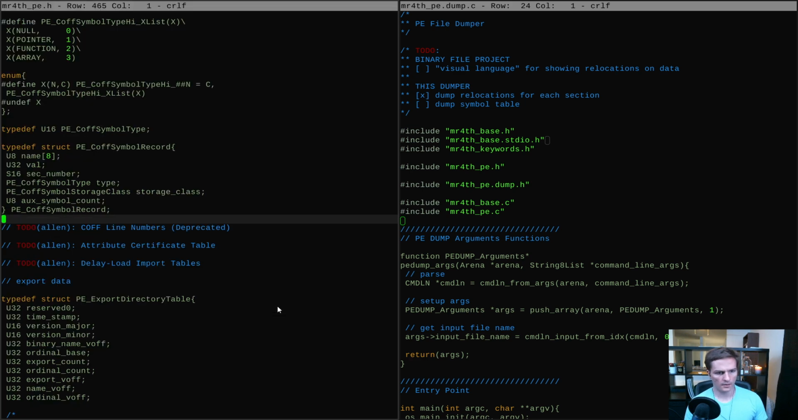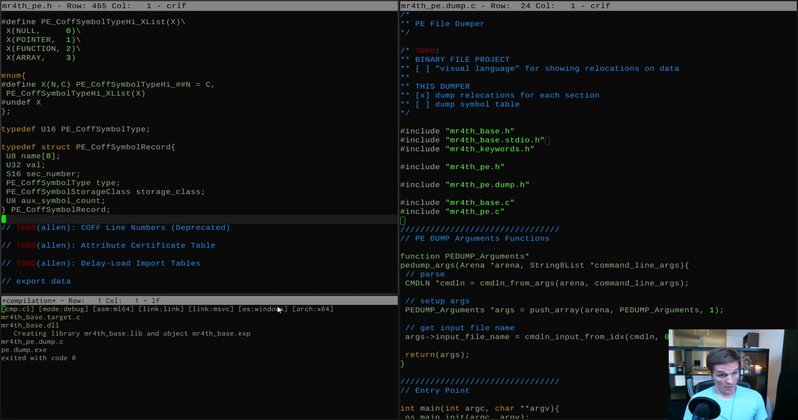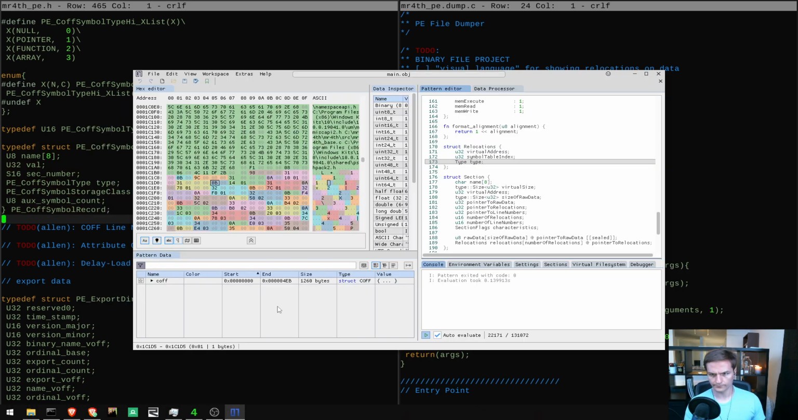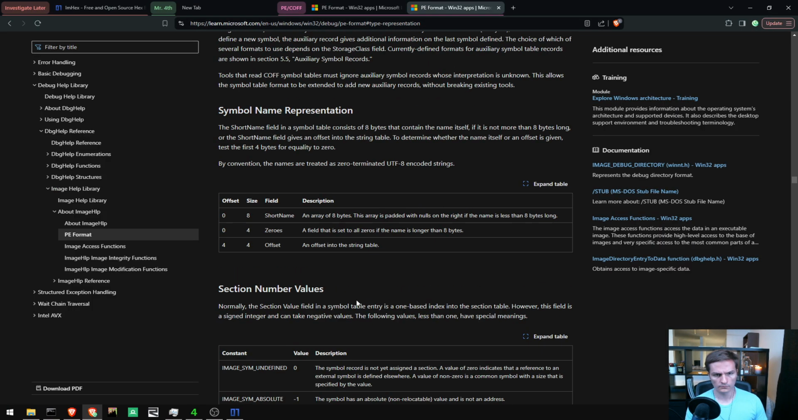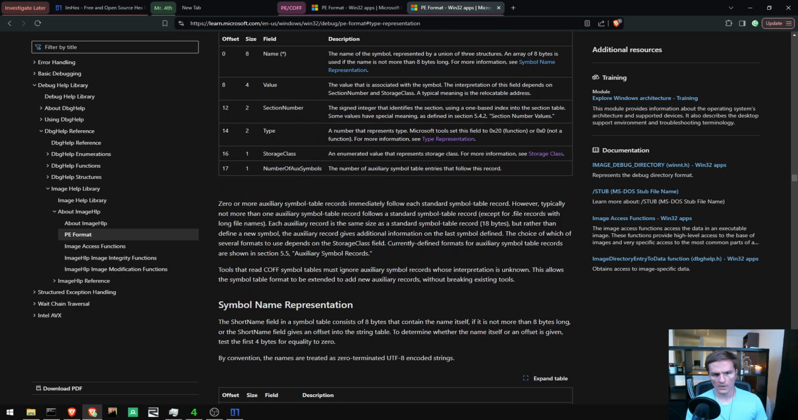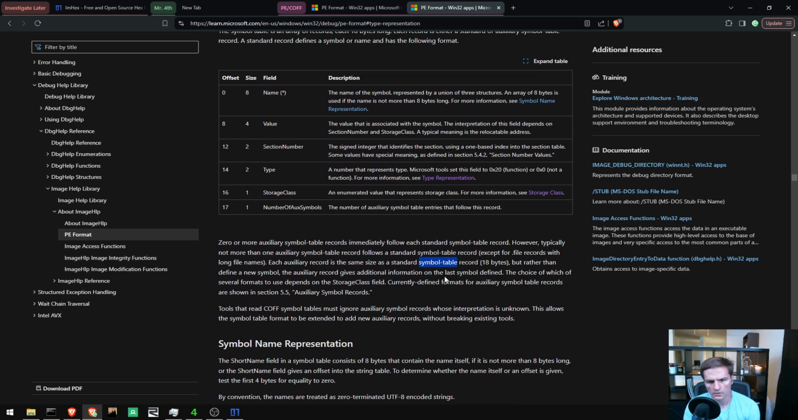And now we need to go back into the type format here, because we haven't actually touched the auxiliary symbol thing. Zero or more auxiliary symbol table records immediately follow each standard symbol table record. However, typically not more than one auxiliary symbol table record follows a standard symbol table record, except for .file records with long file names. Each auxiliary record is the same size as a standard symbol table record. But rather than define a new symbol, the auxiliary record gives additional information on the last symbol defined. The choice of which of several formats to use depends on the storage class field. Currently defined formats for auxiliary symbol table records are shown in section 5.5, auxiliary symbol records.